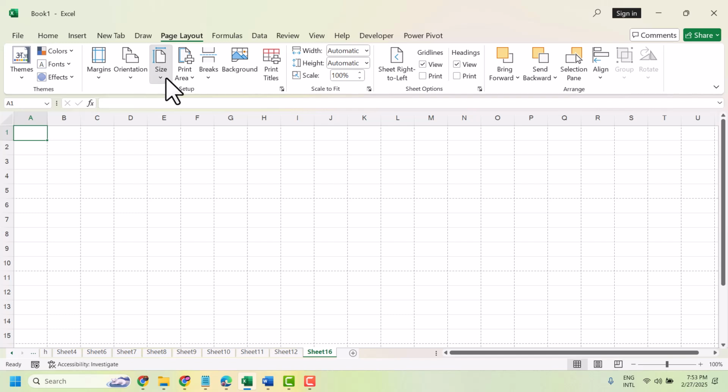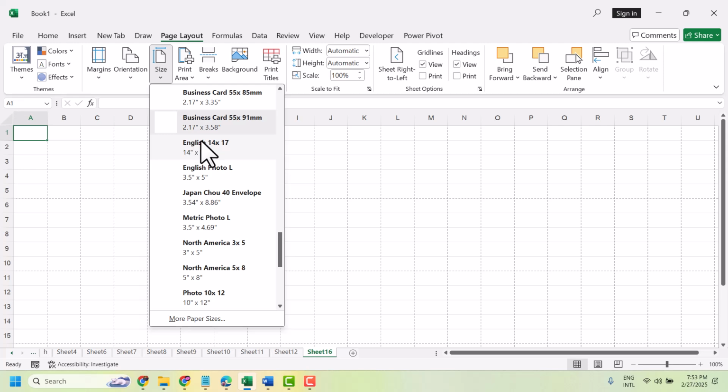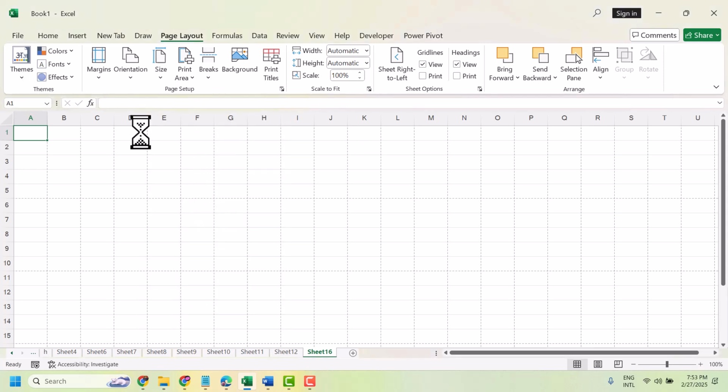Now click on Size. Now scroll down and you need to find this English Photo L. You see here, English Photo L. So you find it, just click on it to set it.